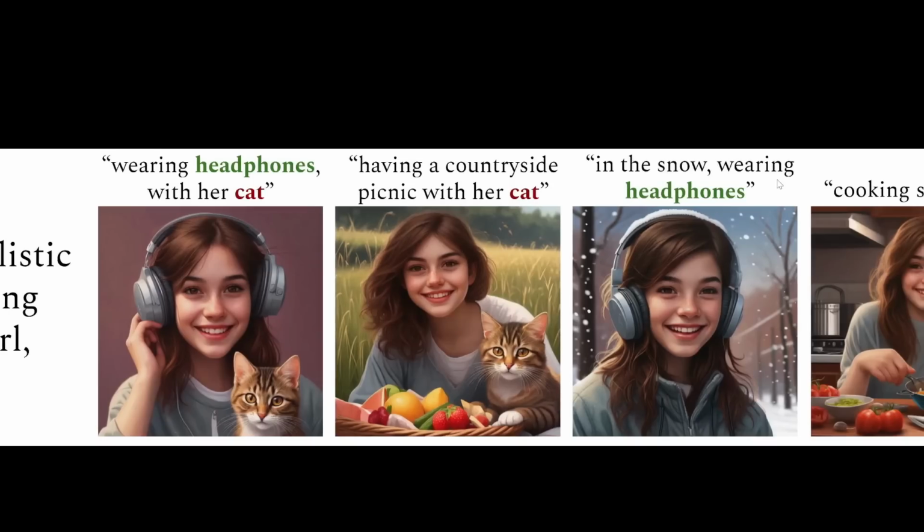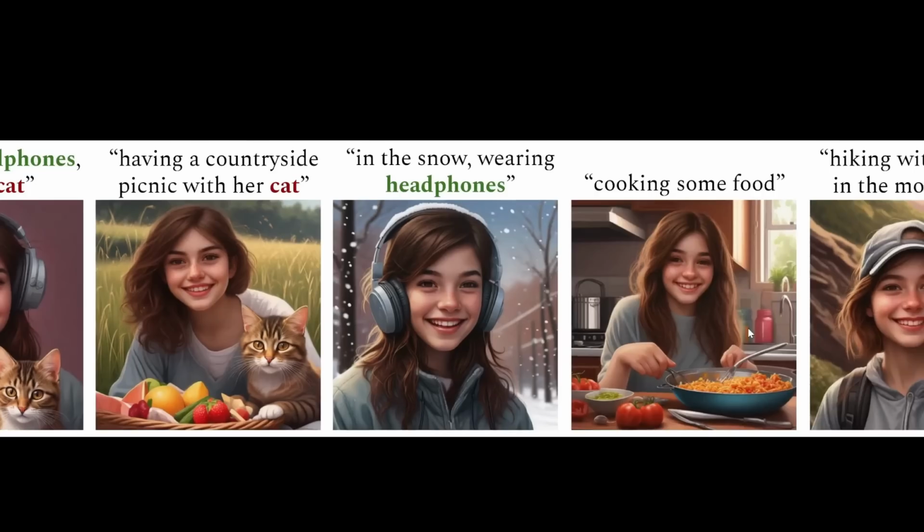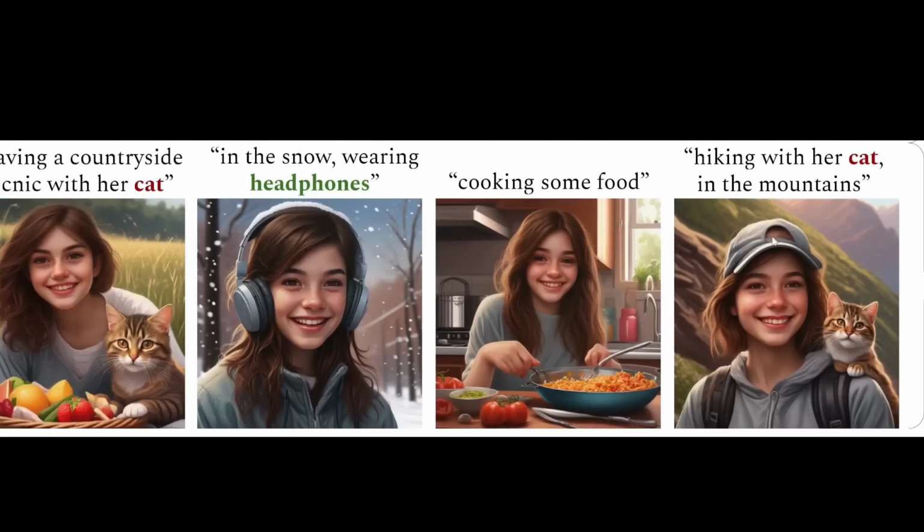And then here she's in the snow wearing headphones, and these are the same headphones that were generated in this first image. Not only can it maintain characters, but also certain objects throughout the storyboard. Here she's cooking some food, and here she's hiking with her cat in the mountains.